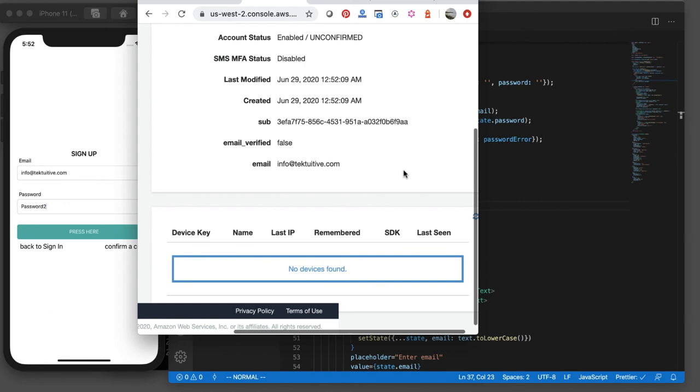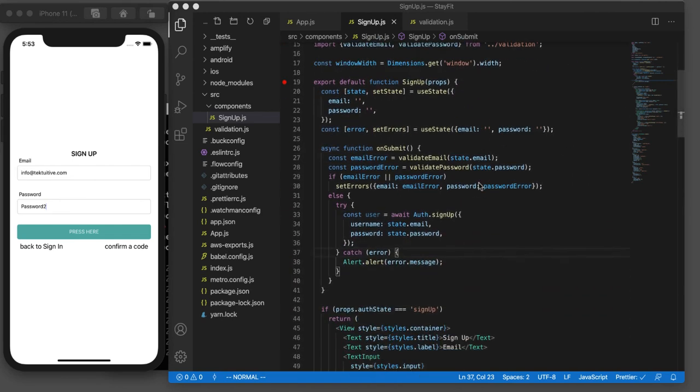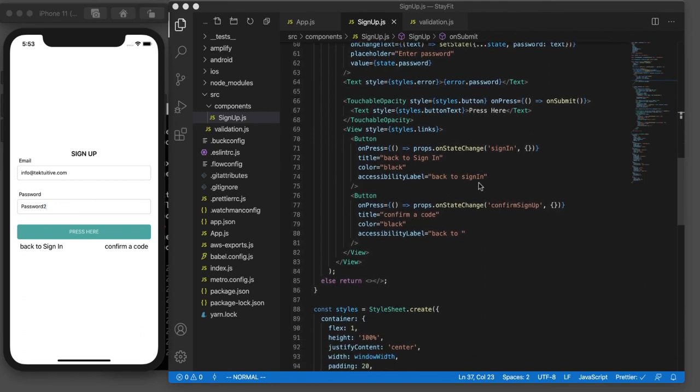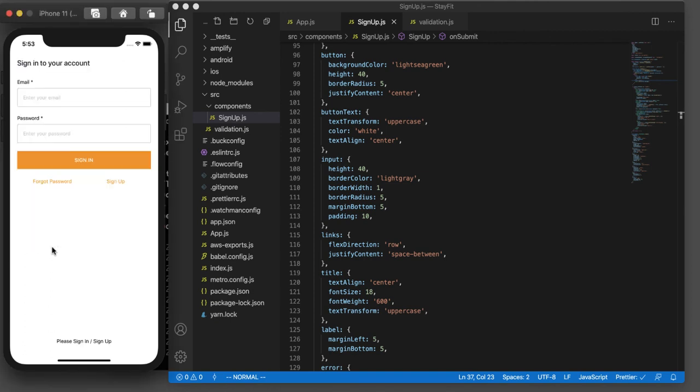All right, now that our form is working, we're handling errors. In the next video, we'll go ahead and reroute this to confirm code or confirm sign up. And we'll also do a little refactoring to this so that we can reuse a lot of this logic and the styles in our sign in, and also in our confirm code, our forgot password, etc.